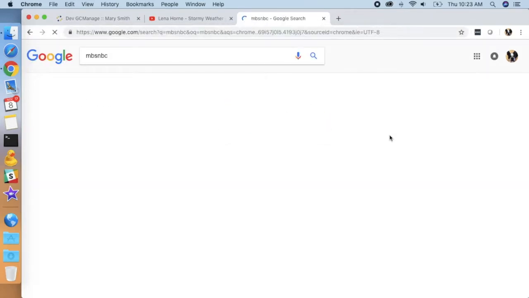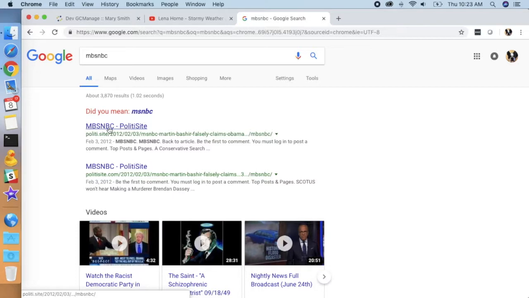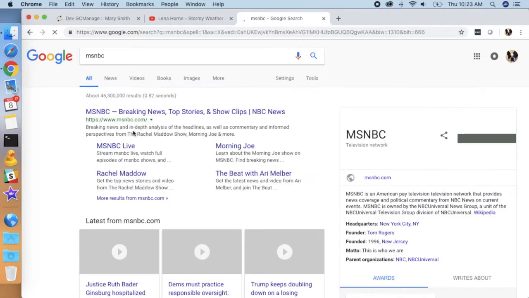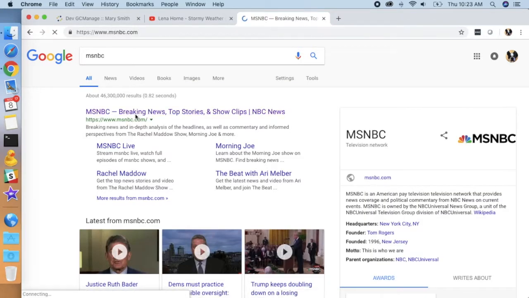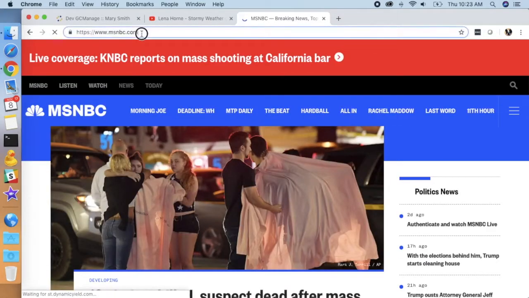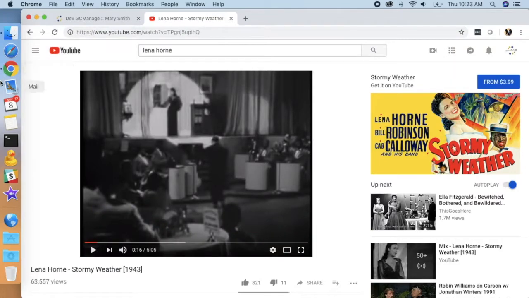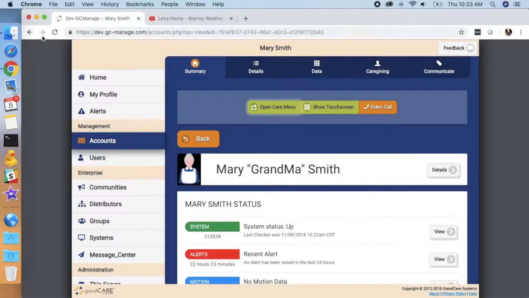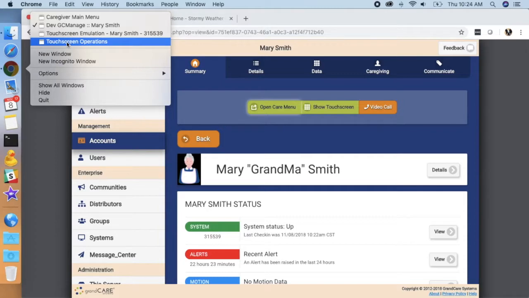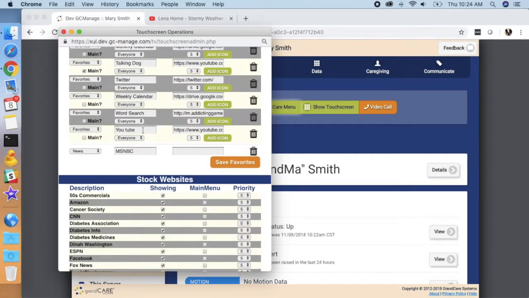Did I do that right? And yes, I did. MSNBC. The best way to do this is to come to your browser's location window and just copy that URL right out of there. And then back to our care menu, we can just paste that URL right in there. And then we save it.